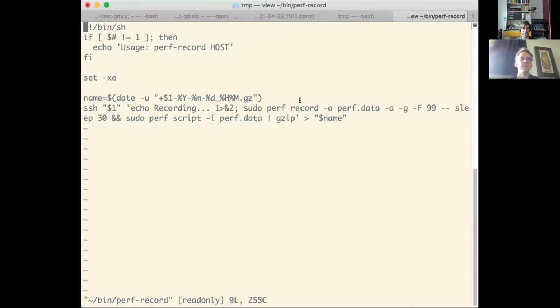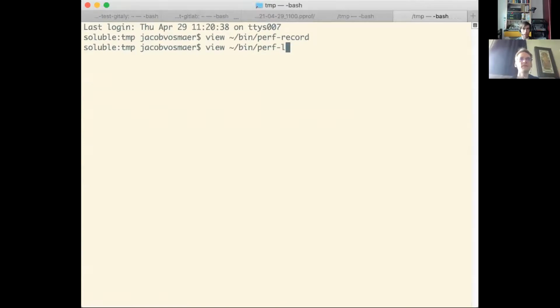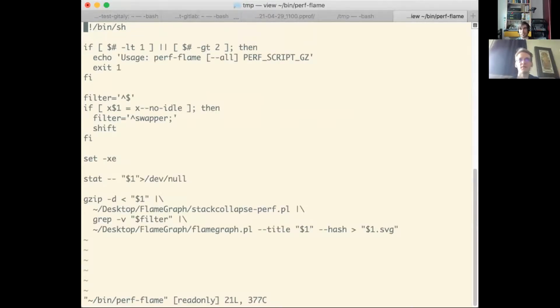Yeah. And it SSHs, runs a perf record with a sleep per script, gzips it, and then it remembers the name based on the host name and a date. Yep. And I have a companion script. The only thing I'd add to that would be, for perf script, add a --header so that you get the metadata for the host that it ran on.